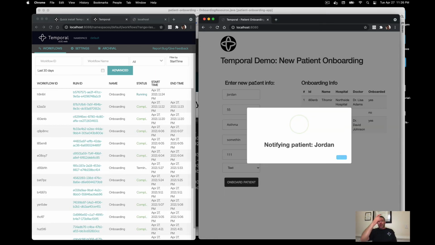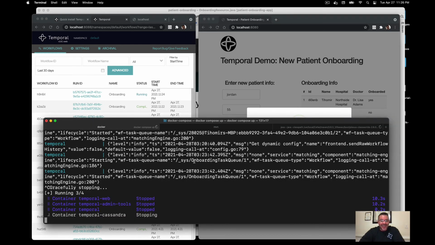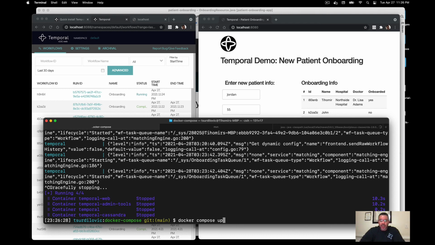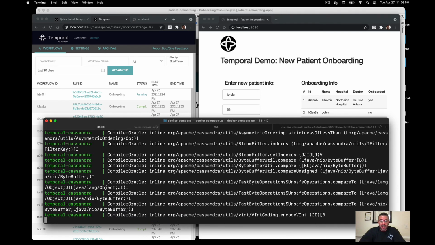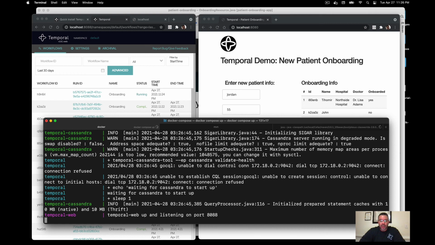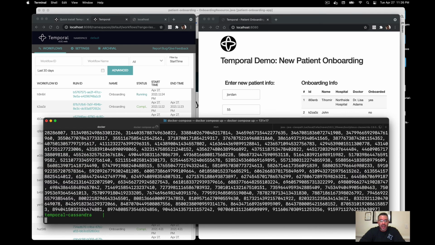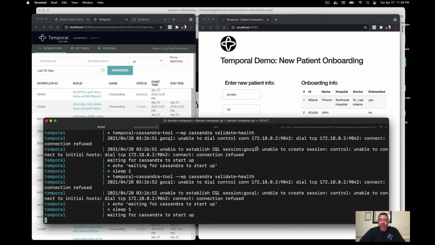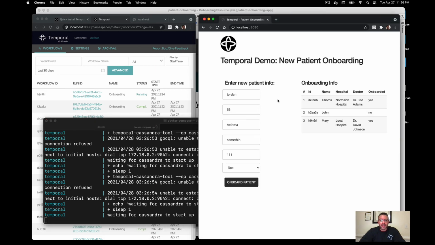So we started executing our activities. It's still running while our server is shutting down here. And now what happened? Our workflow actually stopped executing. We're unable to communicate with the Temporal server at all. But let's see if we can recover from that. So I'm just going to start our Temporal server again, and let's see what actually happens with our patient onboarding.